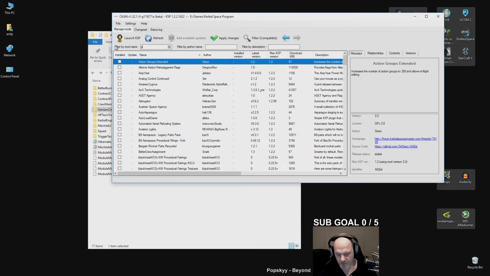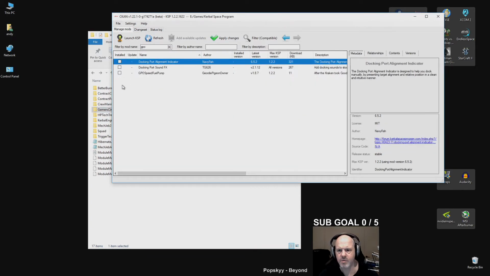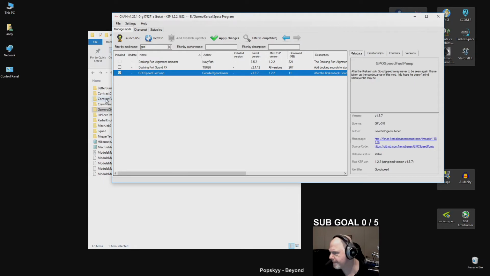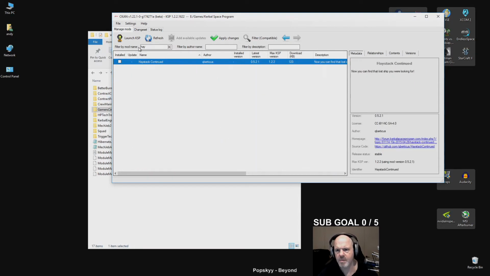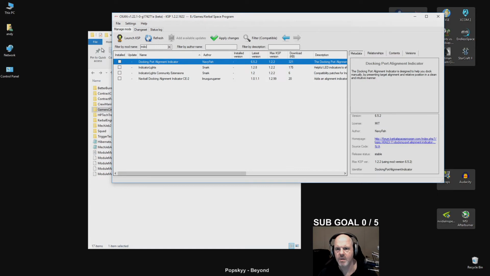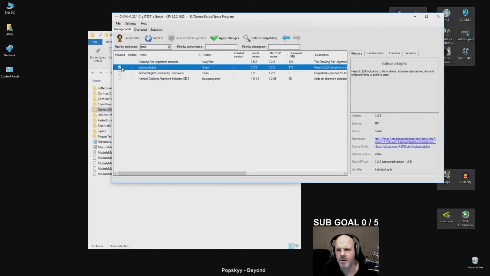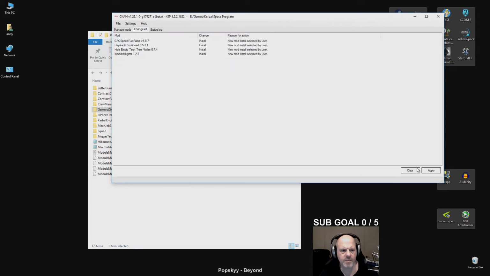GPO, let's see here. GPOSpeedFuelPump, nice. Haystack. Now these aren't part mods, these are kind of like craft manipulation, visual stuff. So what else am I looking for here? IndicatorLights. Alright, let's go ahead and install these.